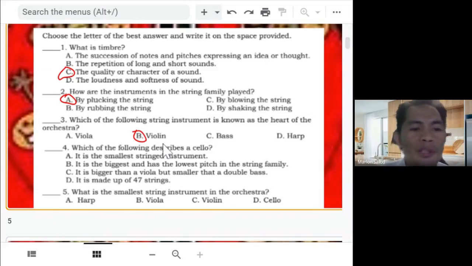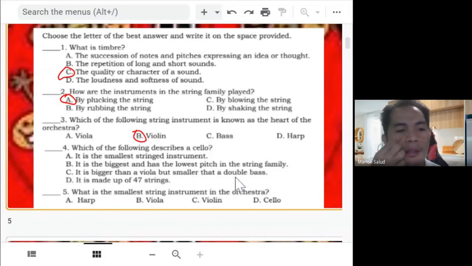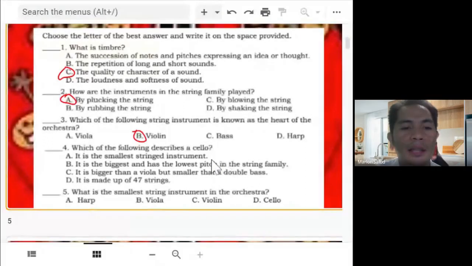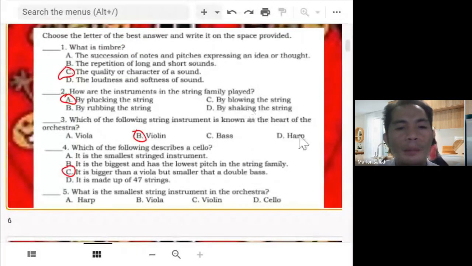Ako muna number four. Which of the following describes a cello? A. It is the smallest string instrument. B. It is the biggest and has the lowest pitch in the string family. Letter C. It is bigger than a viola but smaller than a double bass. And letter D, it is made up of 47 strings. Okay, anong sagot dyan? Letter C po. Tingnan natin kung letter C. Very good, letter C.